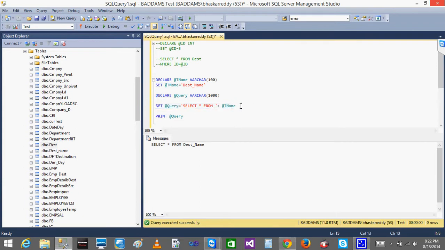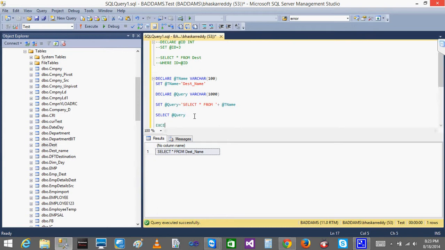Now if I want to execute whatever value I got in the query, after print I will write two statements. I will write select @query. Select or print, both are the same, right? When I do select @query, I'll get the query here, see, the name. Now if I want to execute whatever value I got in the query, then I'll use EXECUTE or EXEC.